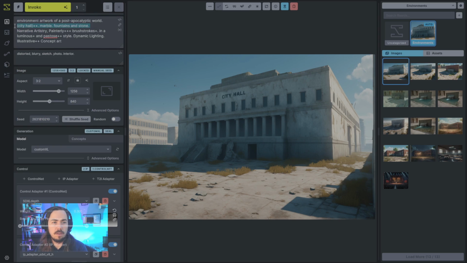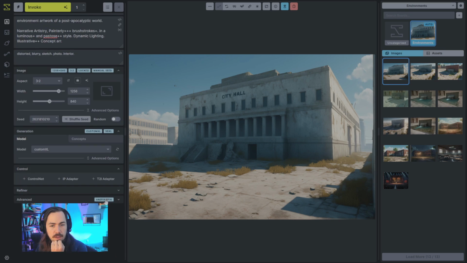So now we will go in and take out our City Hall marble fountains and stone, and environment artwork of a post-apocalyptic world. We'll take out our control nets and our IP adapters. We're going to go with the interior of a nuclear reactor. We're going to go with the type of things inside of it: green glowing control panels. We want that kind of eerie glow.